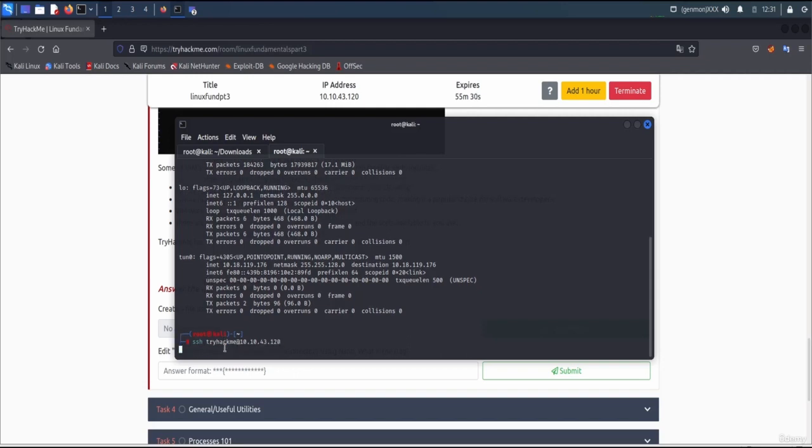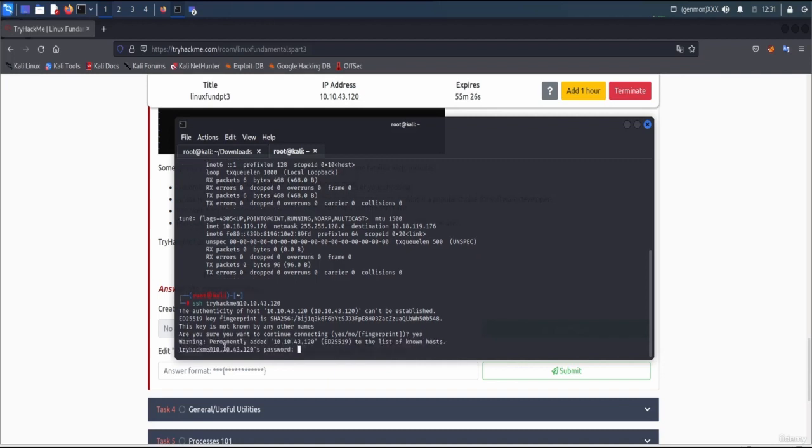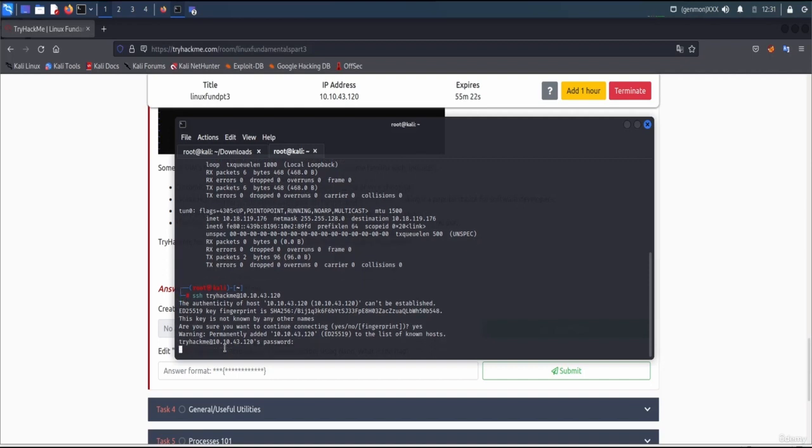and let's see. Type yes, and the password is tryhackme, and it should log us in. Okay, let's see. It should, I think it's lagging. Let me do it again.